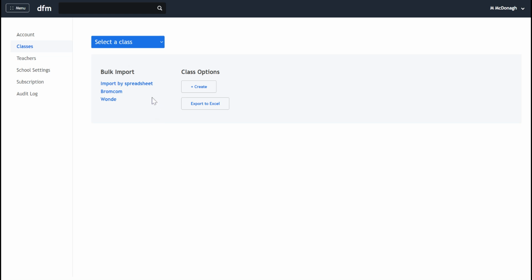You can see there's a few options for the bulk import. You can import from Bromcom or Wonde, which supports SIMS, or you can import by spreadsheet. That's the option that I'm going to show you today.